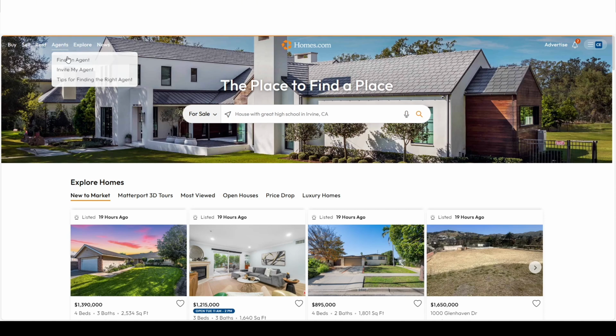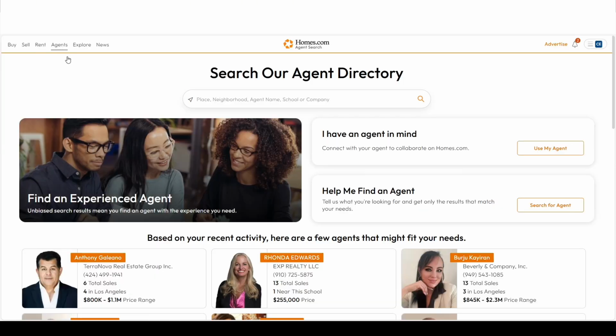This will open a drop-down menu. From the drop-down, click Find an Agent to continue.